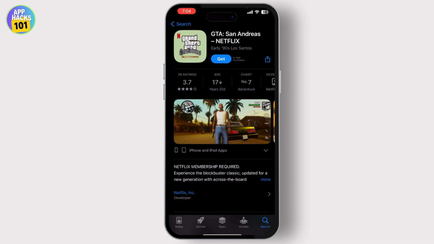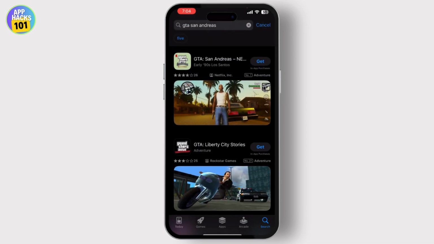Once the download is complete, you can open the game directly from the App Store or find it on your home screen. And that's it. You're all set to start playing GTA San Andreas on your iPhone. Enjoy the nostalgic ride through San Andreas and have fun with all the missions and activities the game has to offer.